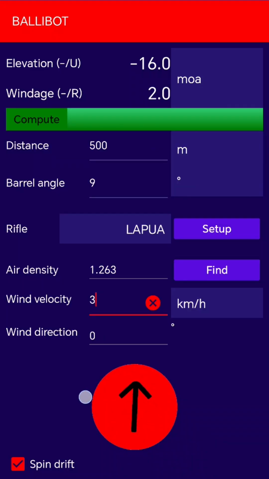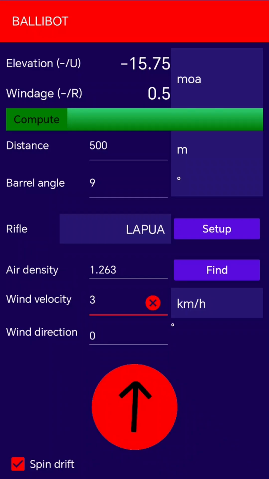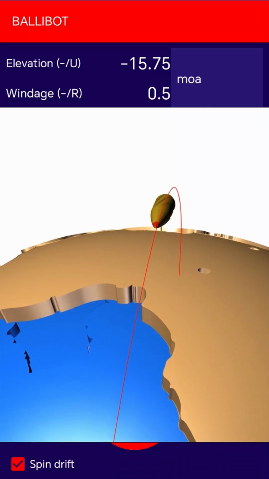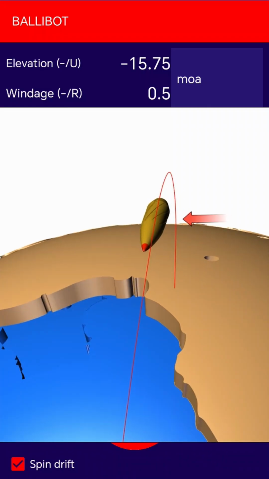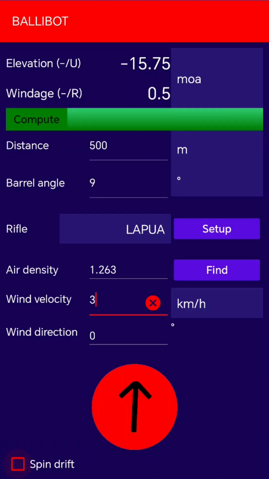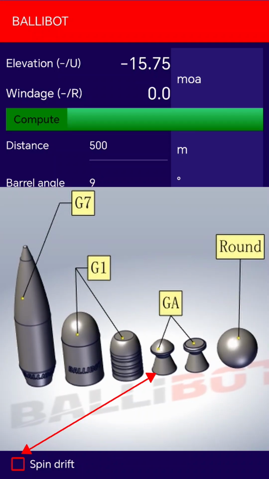Now change the wind direction to 0 degree and compute. The windage value is not at 0, that is because the spindrift box is checked. The rotation of a flying bullet pulls itself sideways by a gyroscopic force, just like the curved path of a football free kick. Uncheck the spindrift box and hit compute again. Now the windage is 0. Uncheck spindrift for air rifle Diablo pellets.